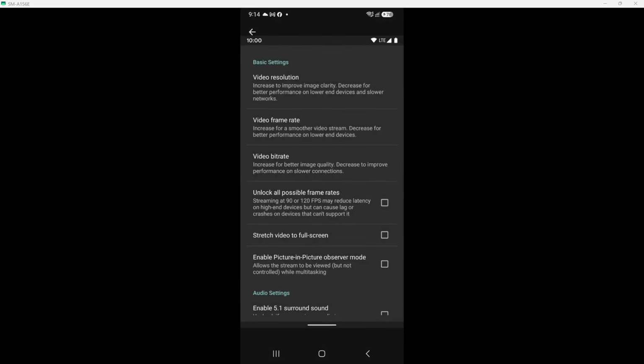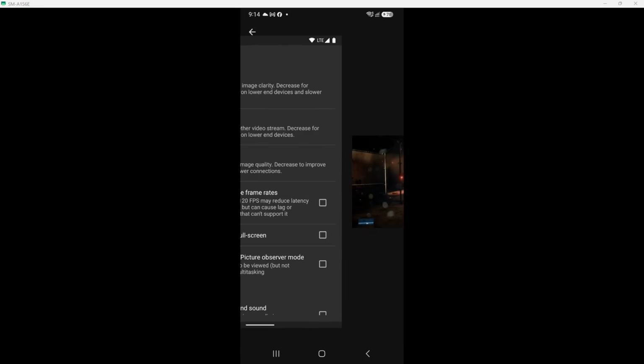By following these steps, you are now ready to enjoy Moonlight game streaming on your Android device. Happy gaming!